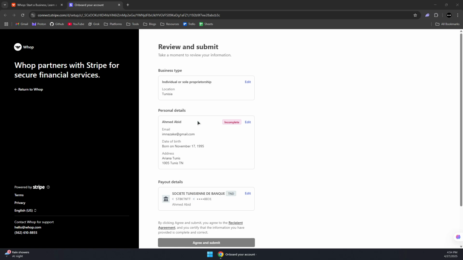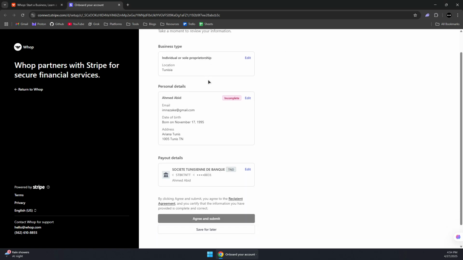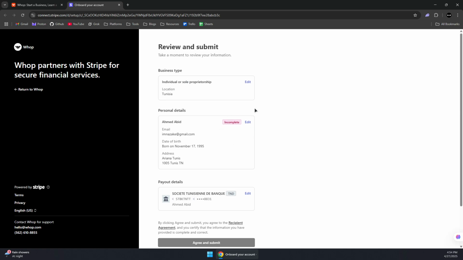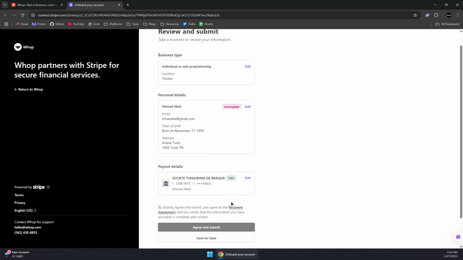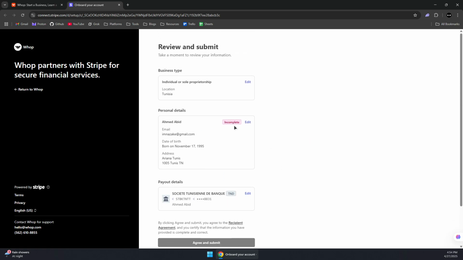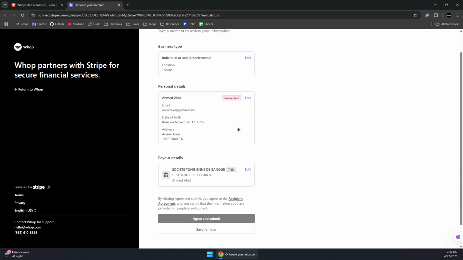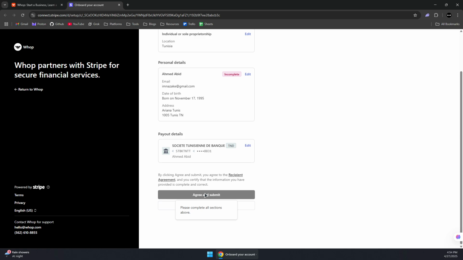So after filling out your bank details, you should be taken to this final page right here where you can review your details and submit them to be verified. You can basically edit anything that you find not correct in here and then simply click on agree and submit. But here I can't click it because I did not upload my ID image or a picture of the government issued ID.